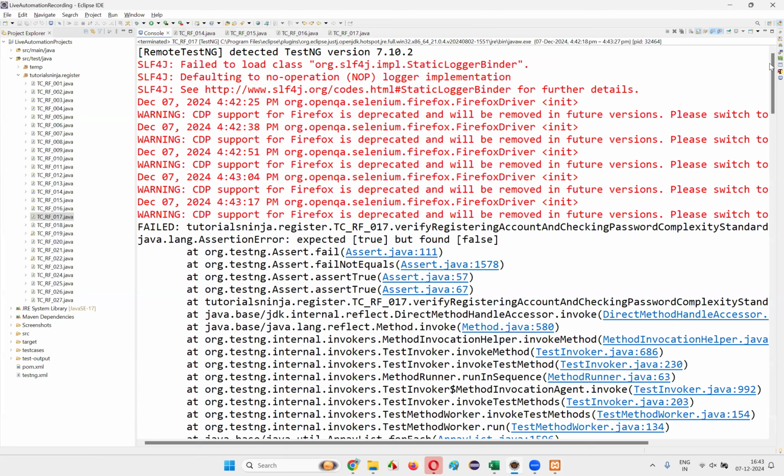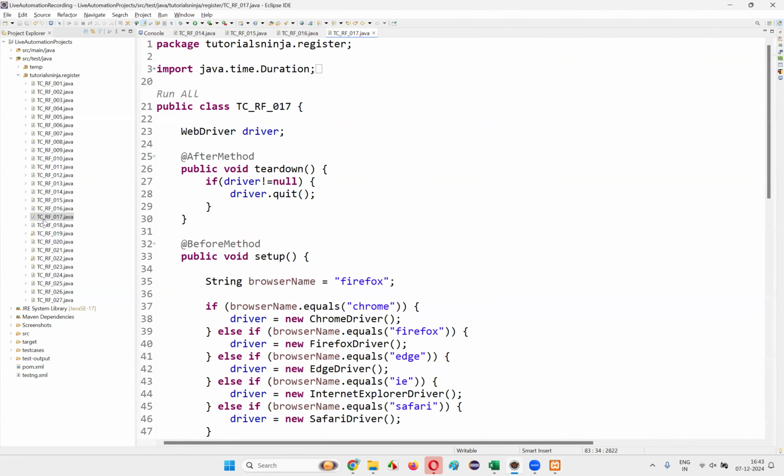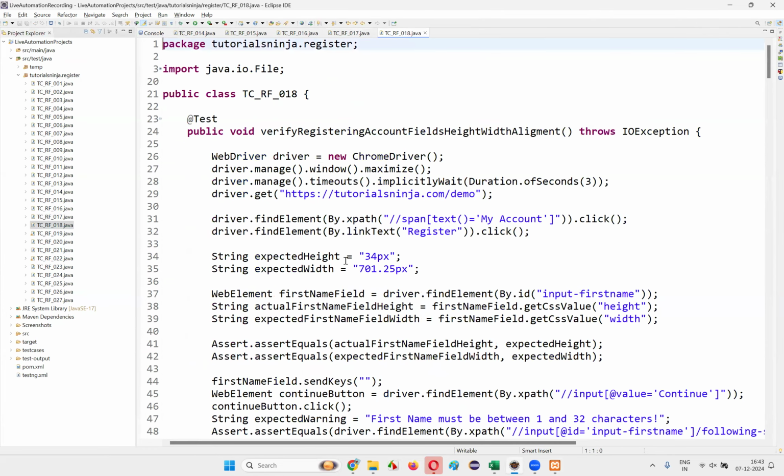Everywhere we should see the assertion error, either in the TestNG results tab or the console tab, assertion errors only. So this is also done, guys. The tests are expected to fail.